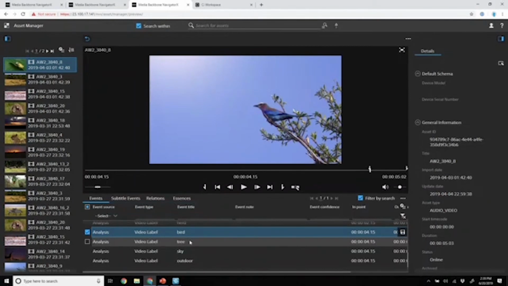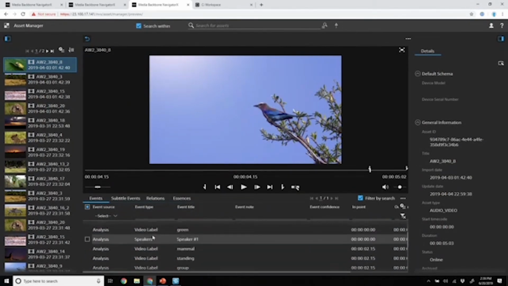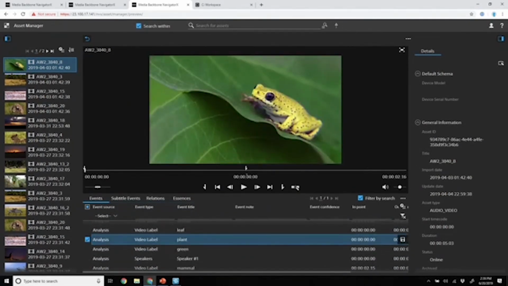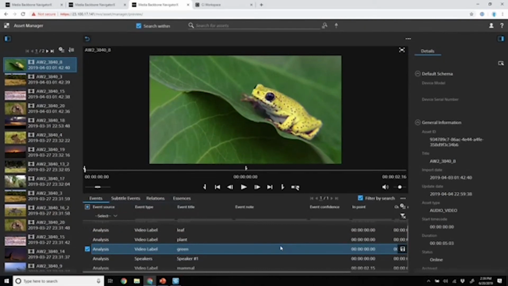So not only am I going to find that there's a bird in the scene and find this overall clip, but I can get right to the point in time where that object is actually in the scene so that I can quickly find it. So you can use AI for some metadata object detection.